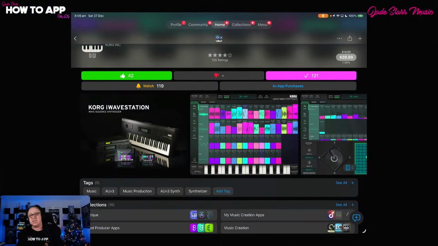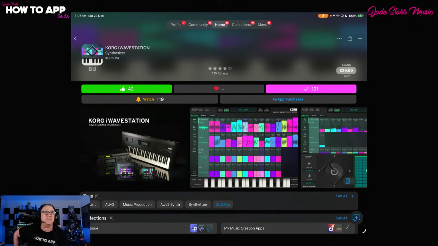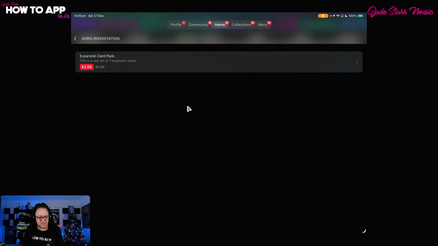Oh, so how much is it first? Because in Australia, it's very expensive. In the US, it is $29.99. KORG apps are always fairly expensive. So in Australia, what's that? 30? It's probably about $50. In Australia, that's one of the reasons I've never really got it. But now I do, because it was on sale. Also, there is an in-app purchase. You can buy the extra 7 expansion cards, and they are worth $4.99. So pretty cheap, right?